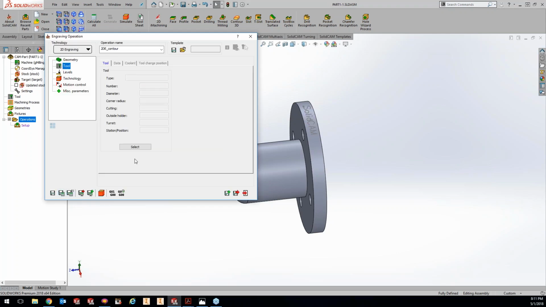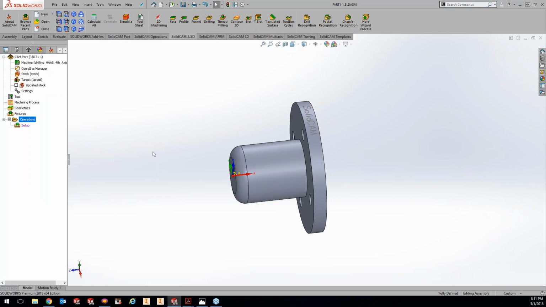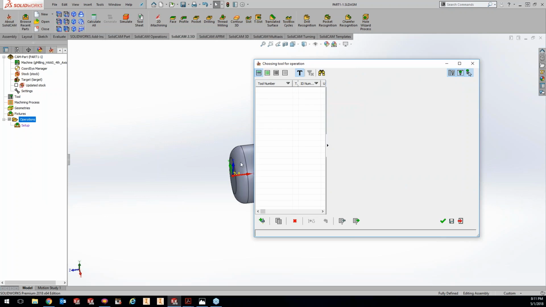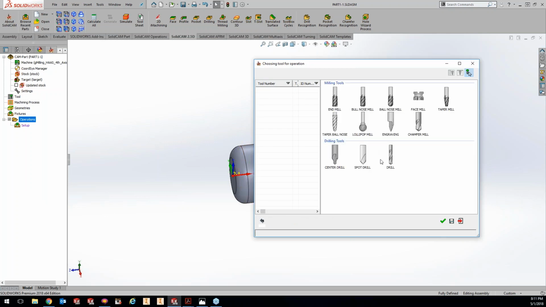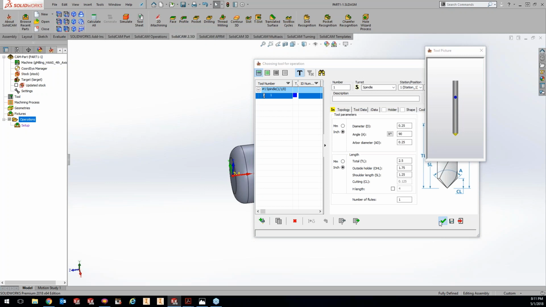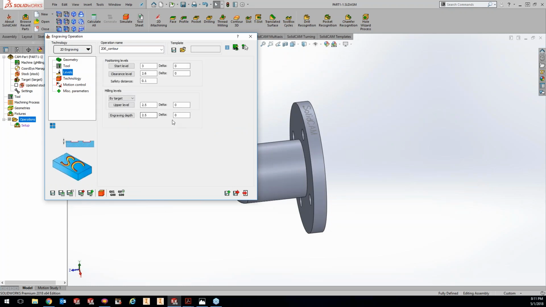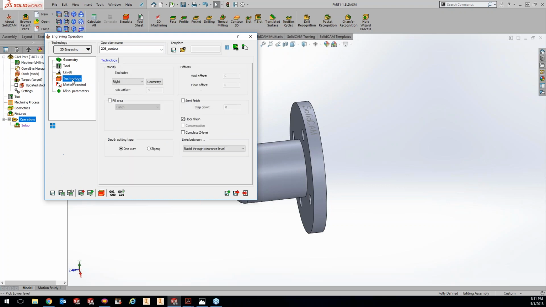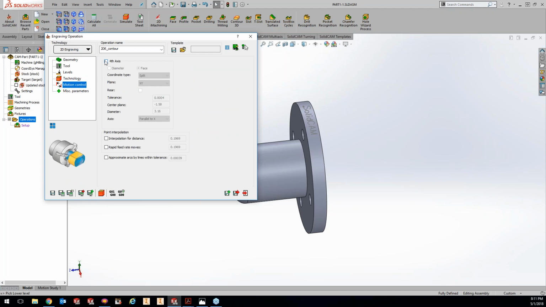And we'll go ahead and grab a tool here. We'll just use this 1/4-inch spot drill. Levels. We'll just go 5 thou. Well, let's go 10 thou deep. Technology. We'll put this on center. And we'll go to the motion control and diameter. And my diameter is 5 inches.